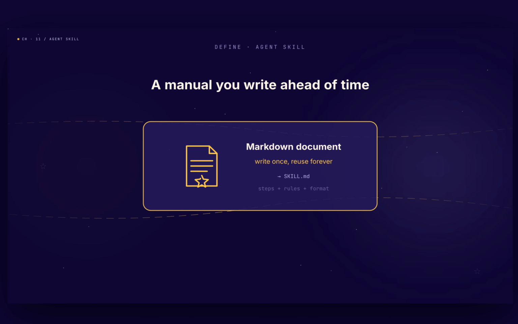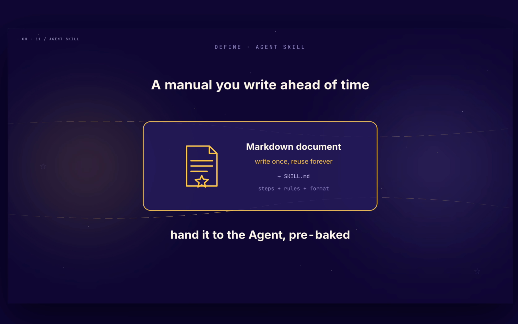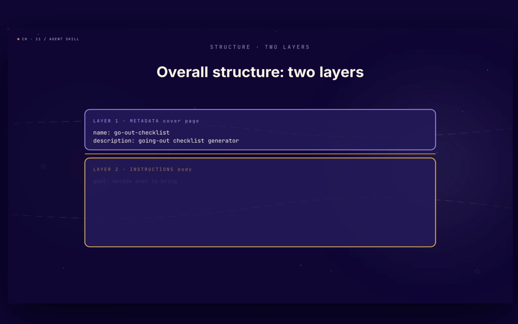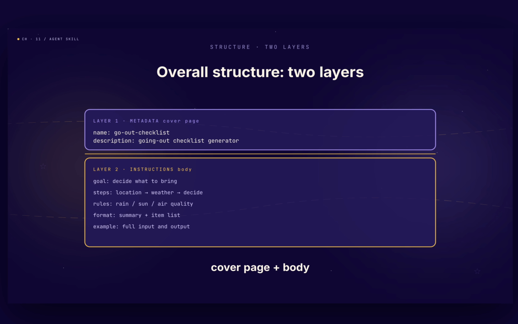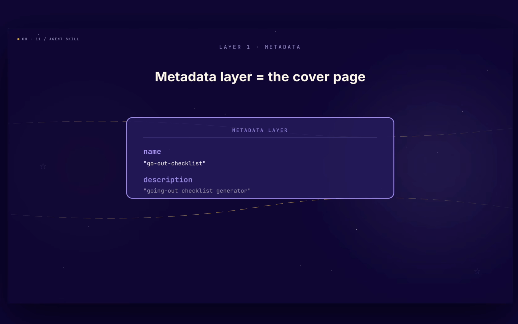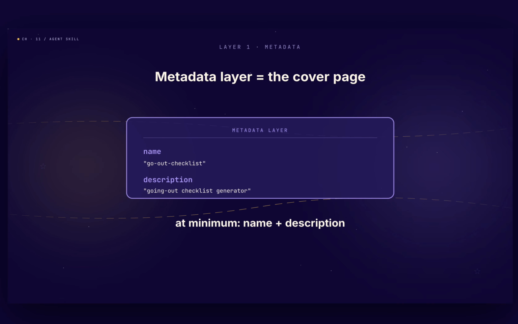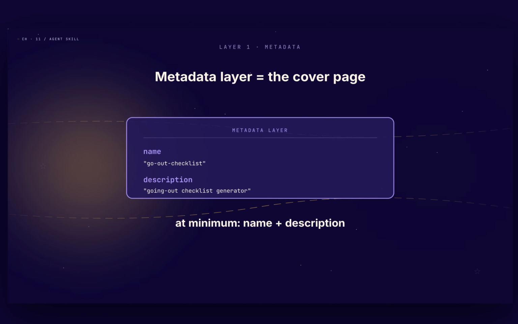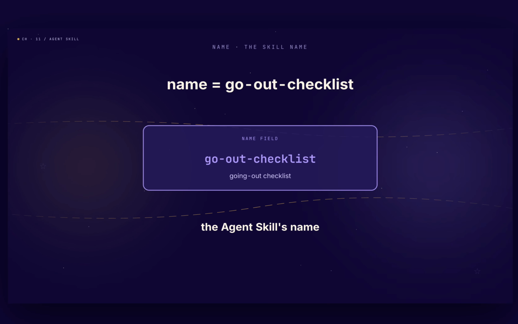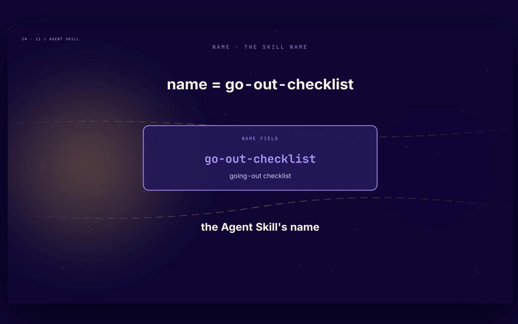An agent skill is essentially a specification document you write ahead of time and hand to the agent. It's just a markdown document. The overall structure splits into two parts, a metadata layer and an instruction layer. The top part is called the metadata layer, basically the cover page of the spec. It needs at least two properties, name and description. The name is the identifier of the skill. Ours is called Go Out Checklist.